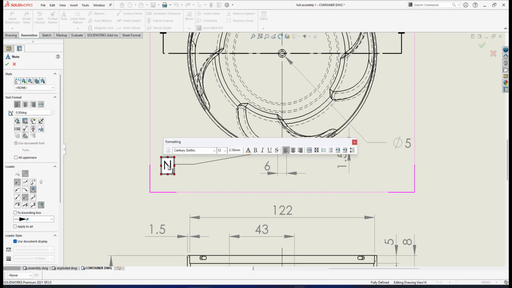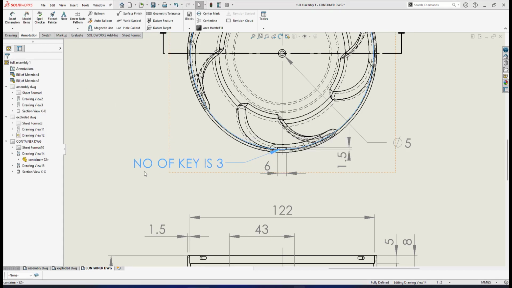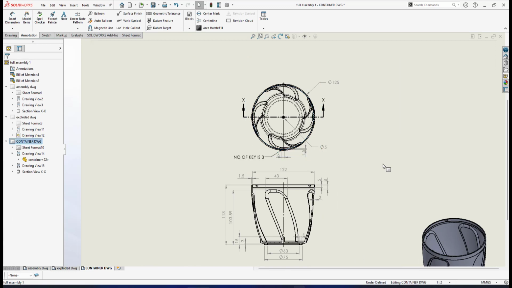It should be capital letters. Number of key is 3. So I think that would do it. Kind of like we have a little description that we have 3 keys here, right?